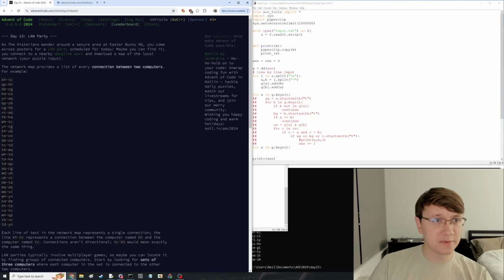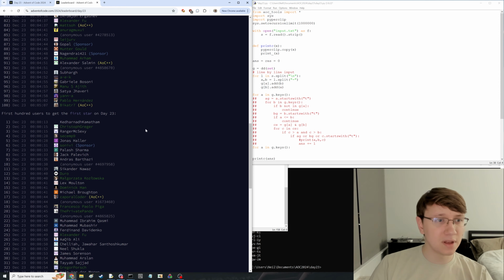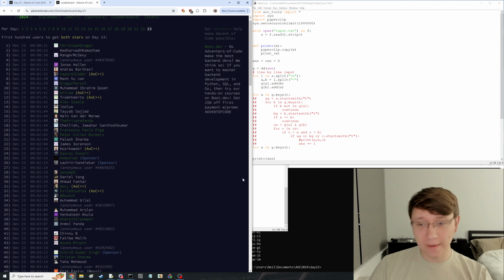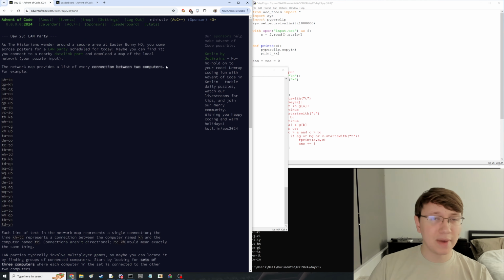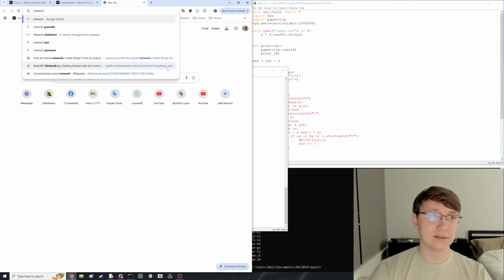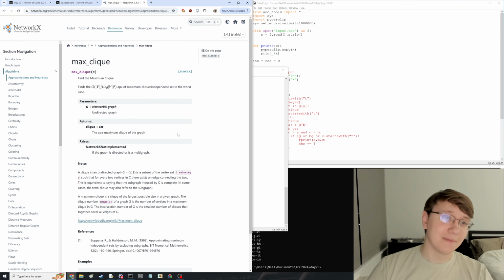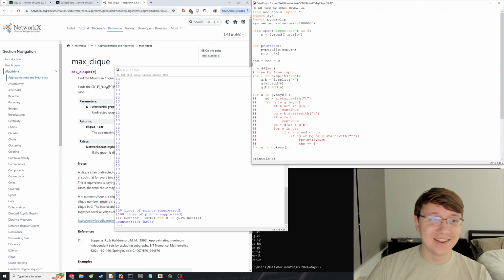Let me see if people have been solving. If people have been solving, then it's NetworkX. Oh, people already solved. It's already full on part 2. Oh yeah, it's full of LLMs. Okay. Man, that's sad. But that implies to me that it might just be something silly, like we look up NetworkX largest clique, max clique. Oh yeah, what do you know? Well, I guess we'll just do that.